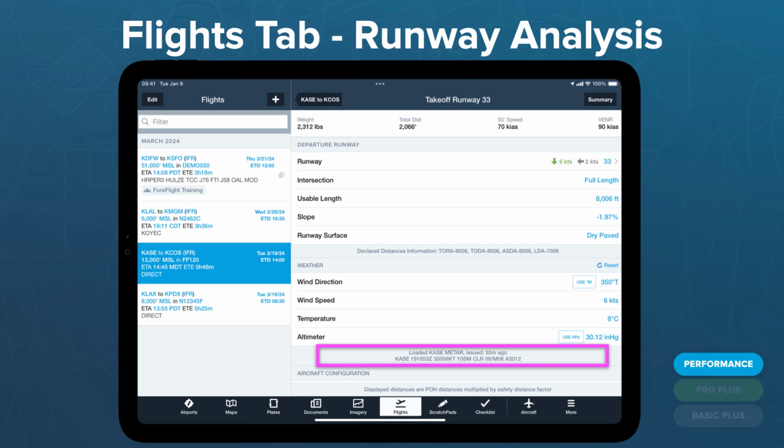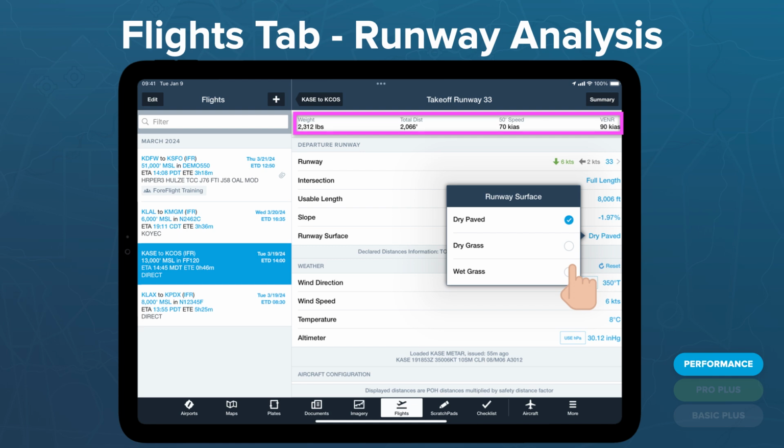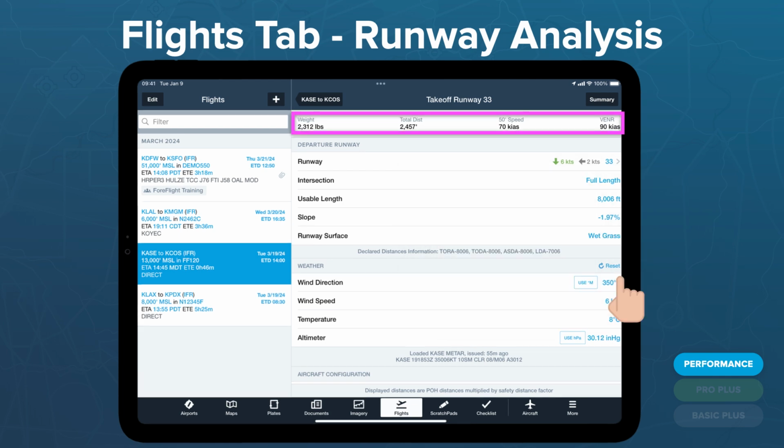So just for demonstration, this is probably not realistic, but it shows off how this works pretty well. I'm going to change my runway surface from dry paved, and you'll see our takeoff distance is listed at 2,066 feet. I'm going to go ahead and change this to wet grass. Obviously, it wouldn't happen overnight. We're not going to go from pavement to grass, but this shows this off pretty obviously. We have recalculated your takeoff distance. So this is part of the takeoff performance. Again, this is available to Performance Plus subscribers.